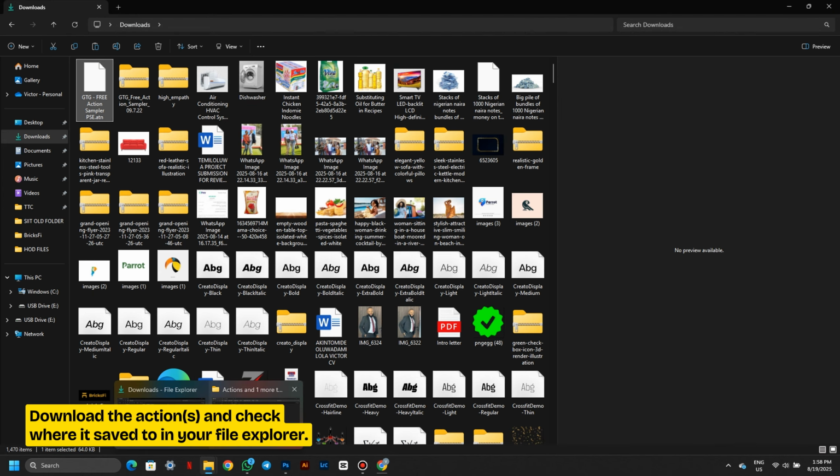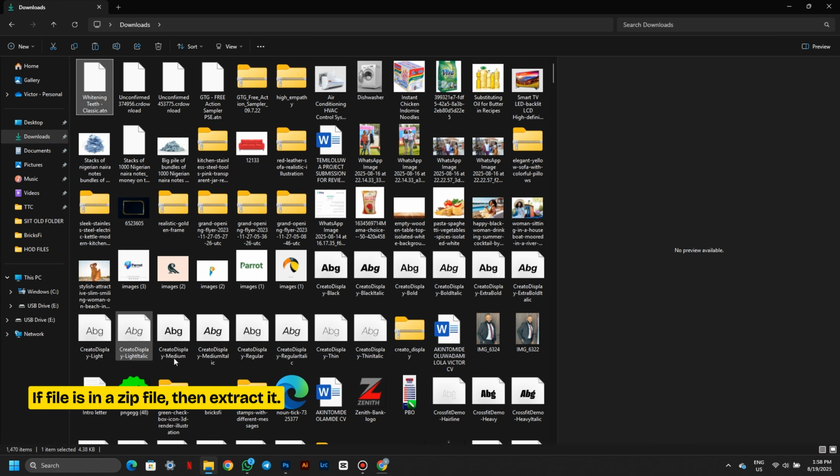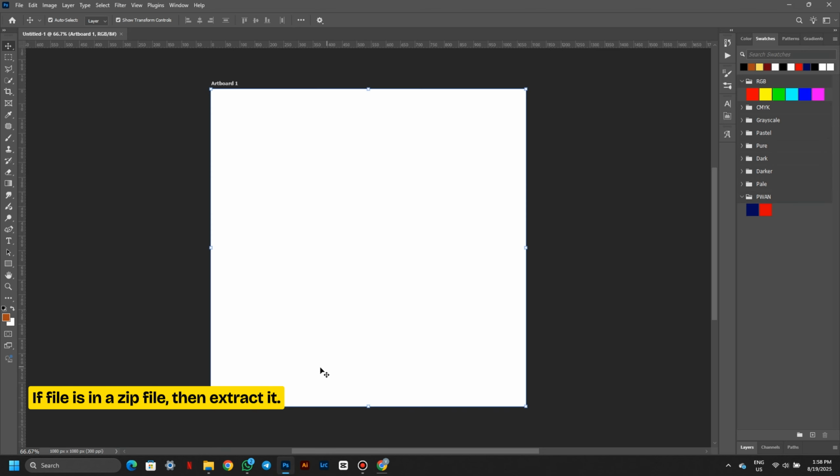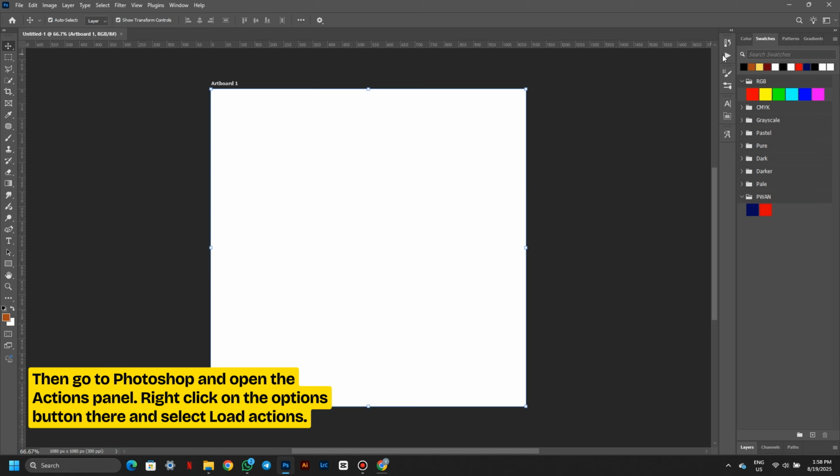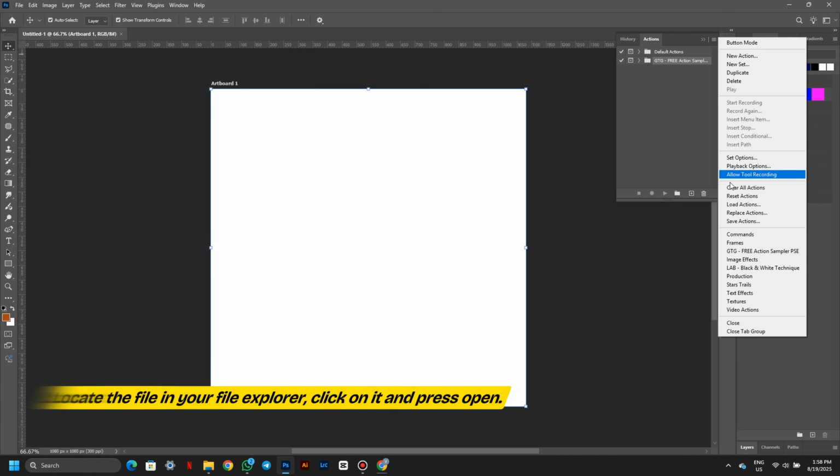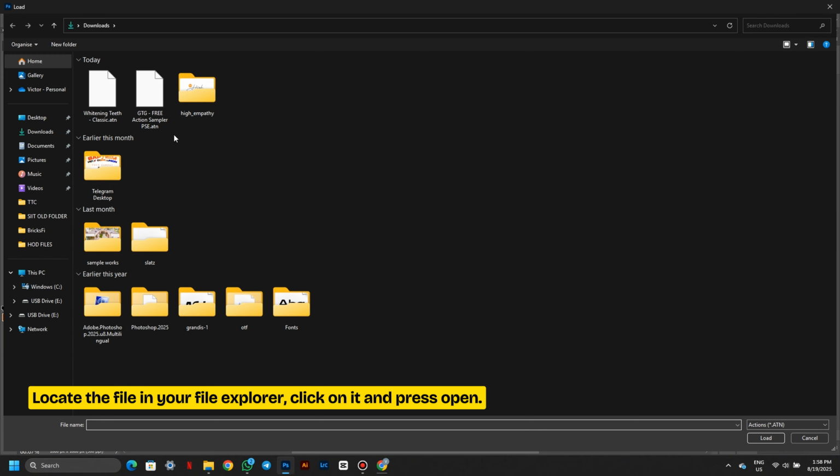Download the actions and check where it's saved to in your File Explorer. If the file is in a zip file, then extract it. Then go to Photoshop and open the Actions panel. Right-click on the Options button there and select Load Actions. Locate the file in your File Explorer, click on it, and press Open.